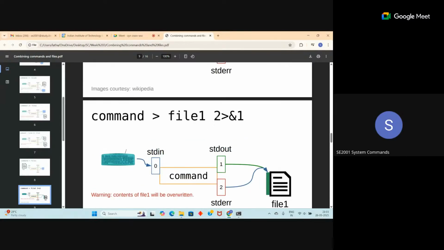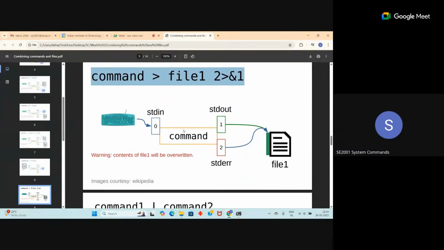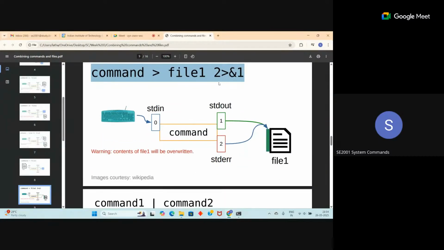So the main thing here is this & symbol, which indicates that you are writing the error stream to the same stream as your standard output device. Whichever stream the standard output is pointing to, you write your error also to the same stream. That is the meaning of this. It is a very important concept. Generally you'll get bits on this in the quizzes and end terms.